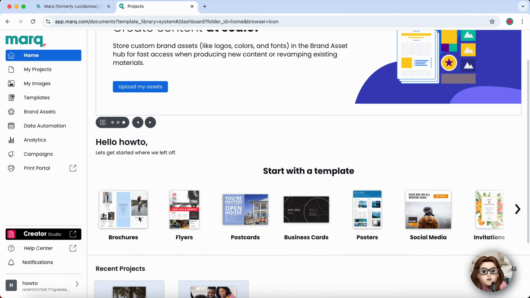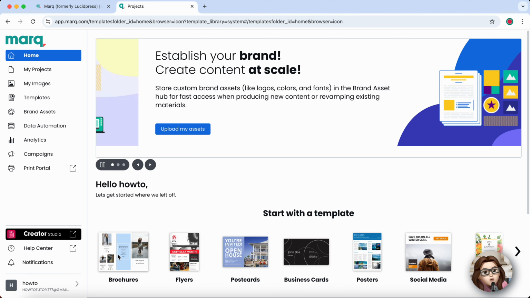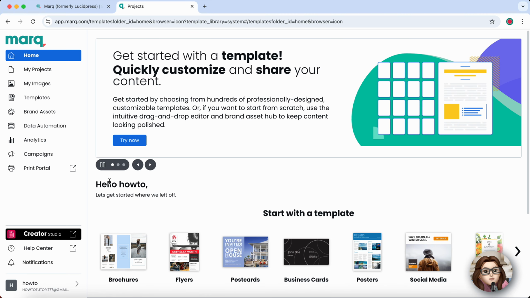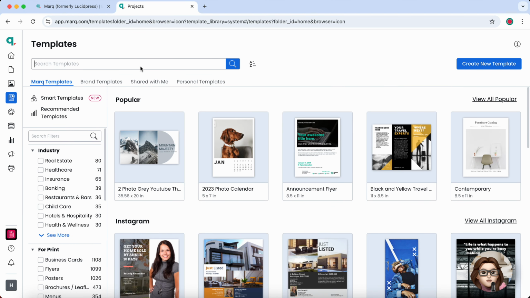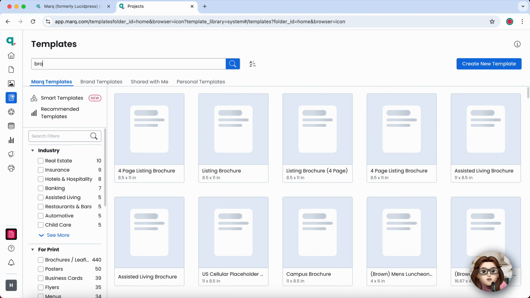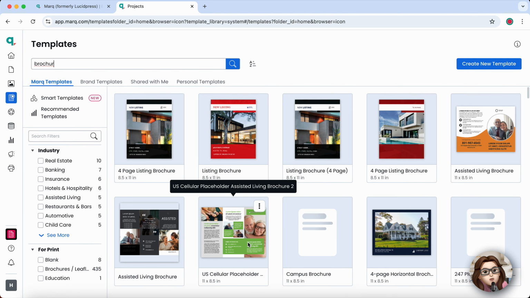Once you're inside, click on Create New to start a fresh project. From here, open the template library and browse through the brochure templates. You'll find plenty of layouts for business, marketing, events, and more. Pick a template that matches your goal, then open it to begin editing.